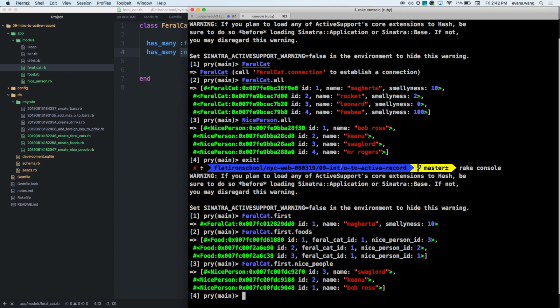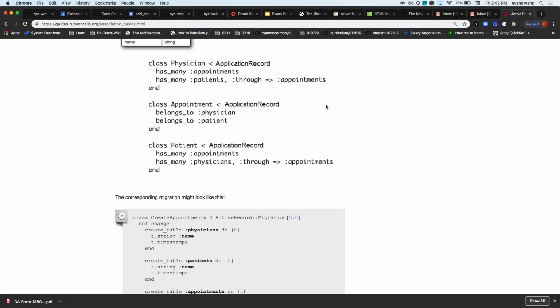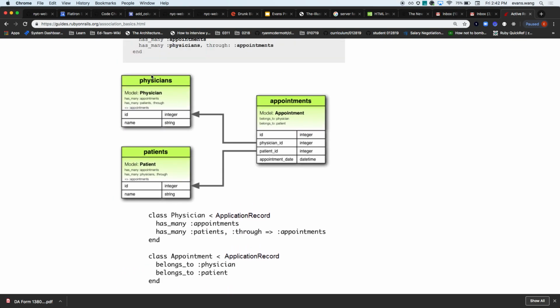Sure. So, remember when you did that many-to-many relationship in the code challenge? You're kind of going through the join table to get to the other table, and this line of code is doing that for you. So if we look back at the docs, what you'll see is you have your feral cat and your nice people, and this is the foods table. It's the joiner. So if I'm going from feral cat to the nice person, the feral cat has many nice people, but only through the food. And so the idea here is the SQL that's going to run is going to be like, look, I need to see the physicians. I'm sorry.